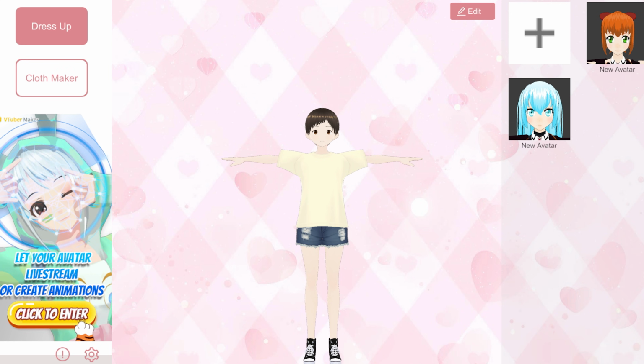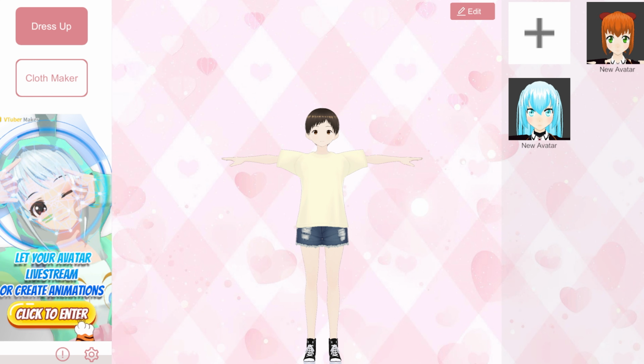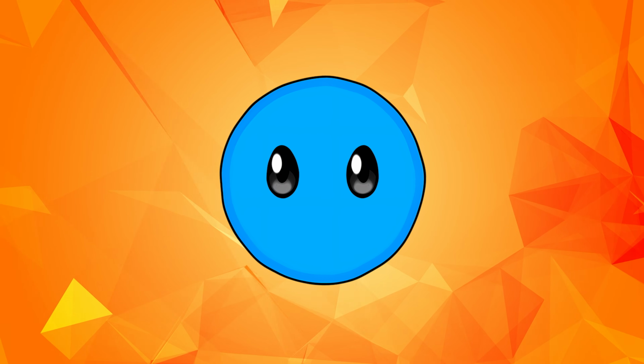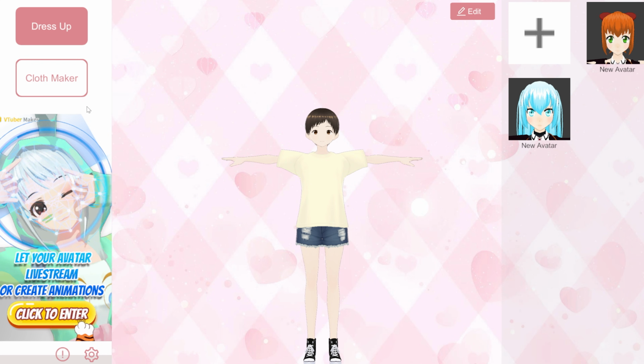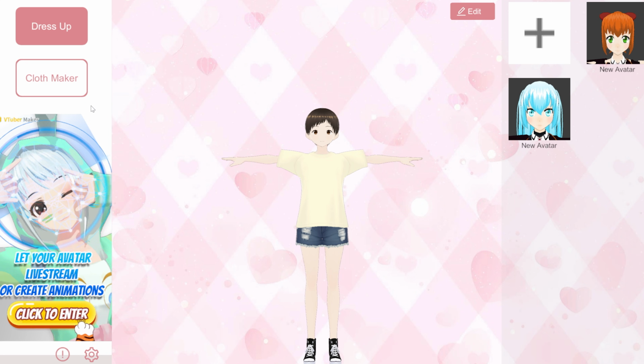So basically, this software has two main modes that allow you to do two different things. By default, the software opens in Dress Up mode, which allows you to import your characters and then edit their outfits. And the second mode is Clothes Maker, which lets you import new outfits into the program. So let's start by importing our base model into the software by clicking on the plus icon on the right.